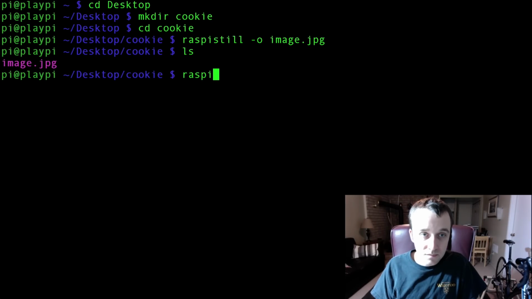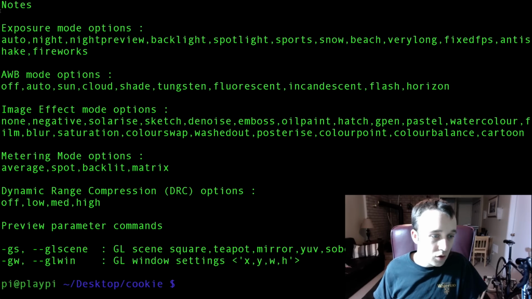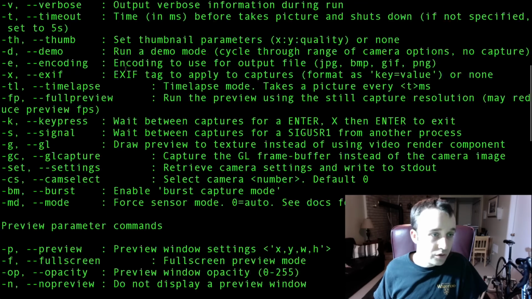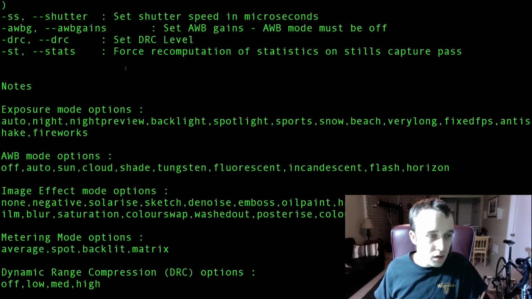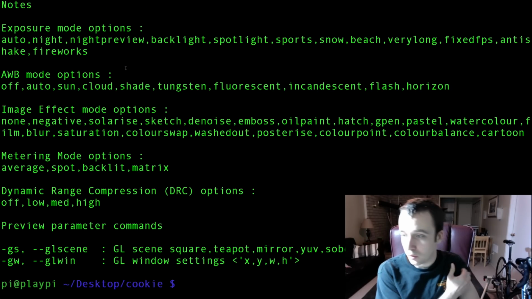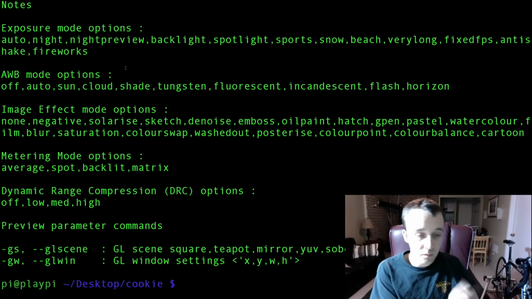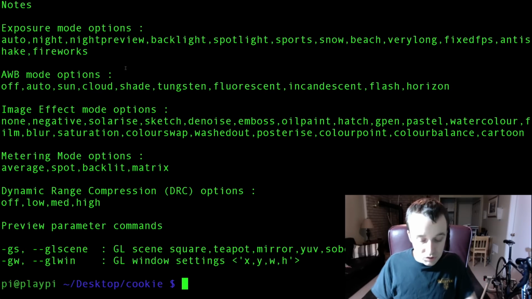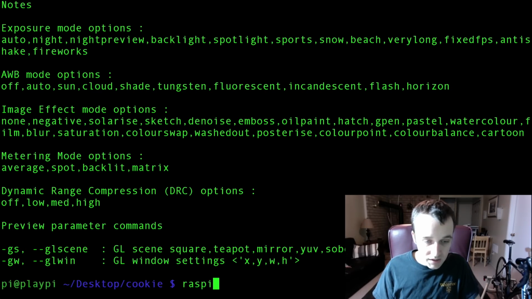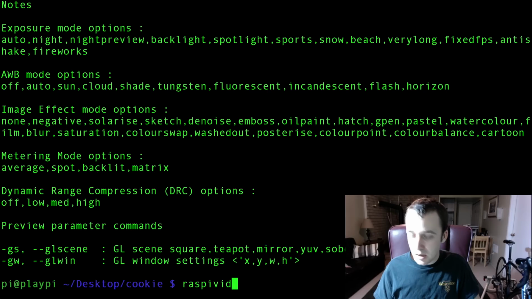Raspistill has a few different features. If you type in help, you can check out what all the different parameters are for this command, but that's beyond the scope of what I want to do here. Another command you can use is raspivid. So raspivid. And again, you specify an output, and this is for your movie, if you want to take a video.